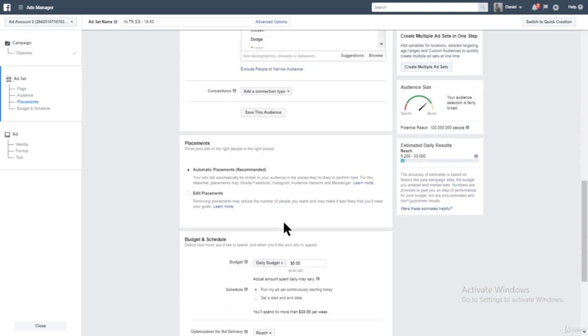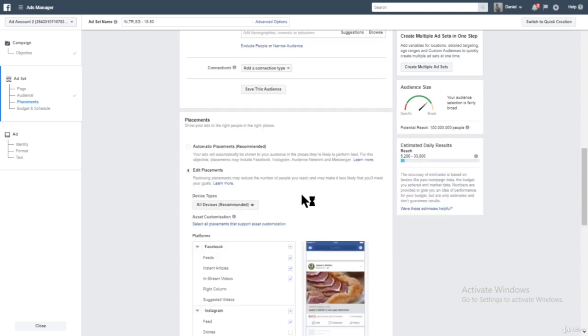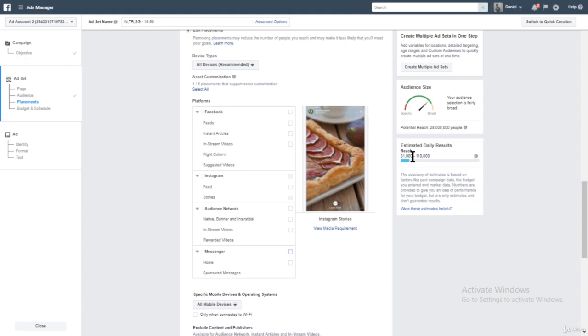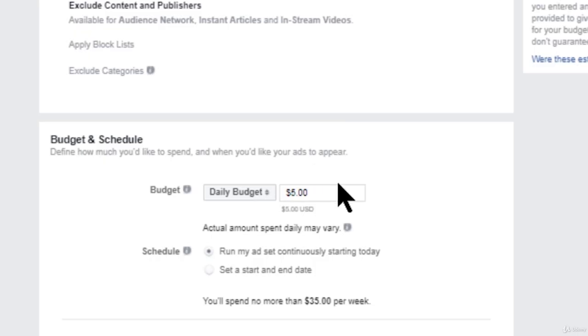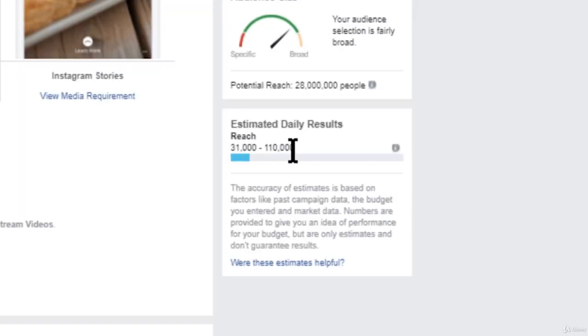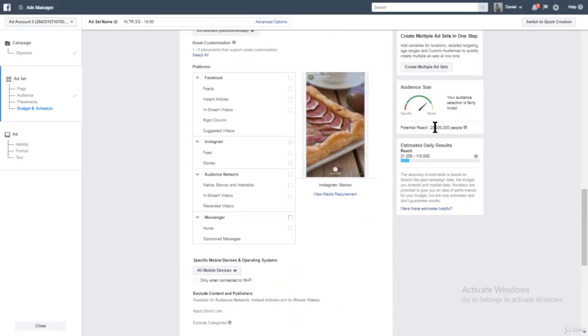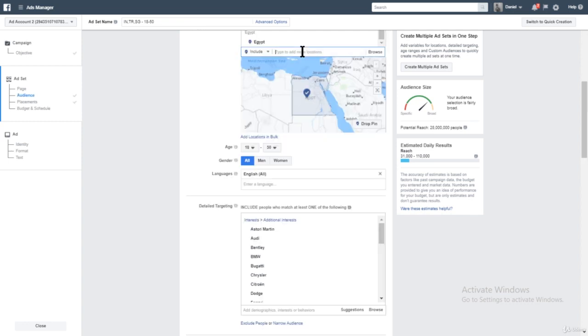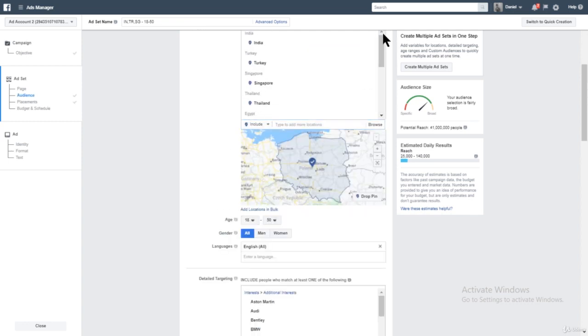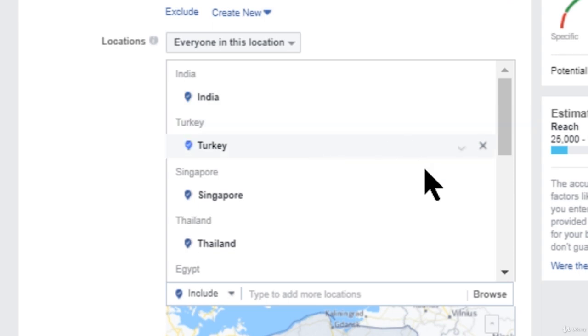After we've done this, we should edit our placements. We want to choose Instagram stories, and our estimated daily results, $5 daily budget, 31,000 to 110,000 people. So let's boost this up a little bit because you see how our reach went from 100 million to 28 million. Let's add Iran or Iraq, a bunch more countries. Let me just show you which countries I have targeted.